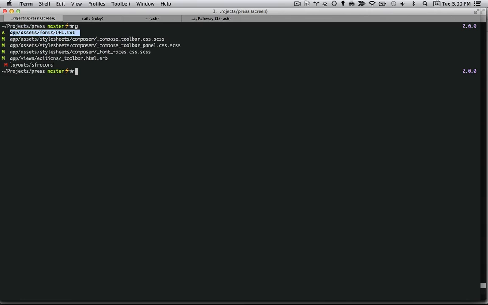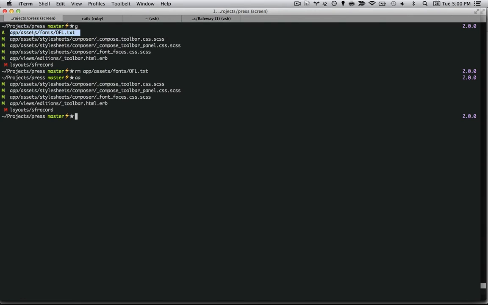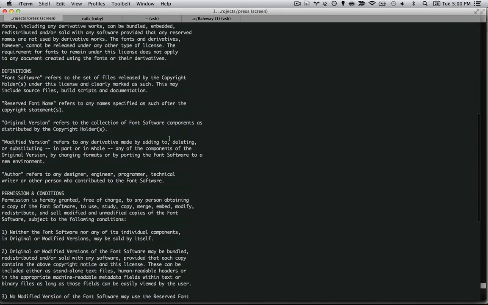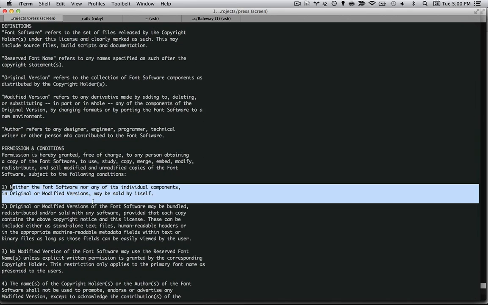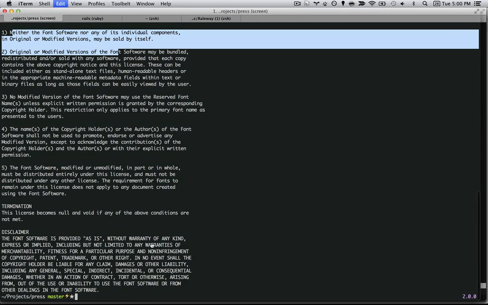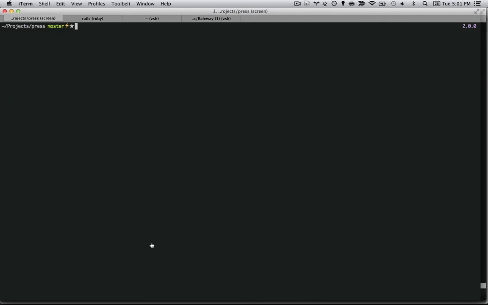I keep the OFL inside the font directory. You'll see it if you go to app assets, fonts, Railway, and then OFL. So there it is right there. And of course, you can take a look inside that file to see what you're allowed to do. Neither the font nor any of its individual components in original or modified versions may be sold by itself. Cool. So awesome. Just abide by those rules and you'll be set.